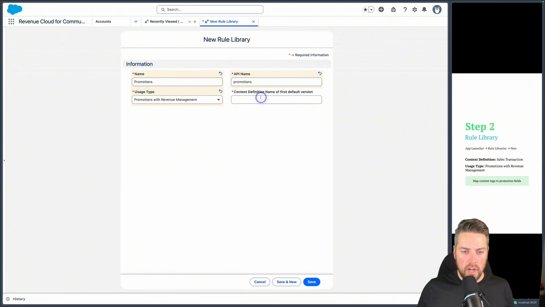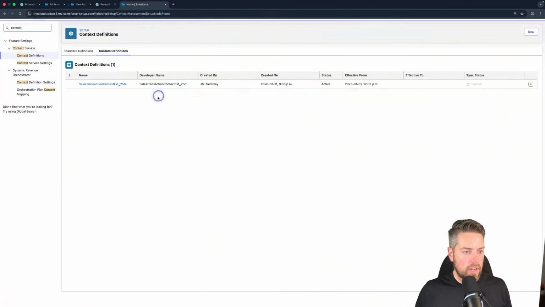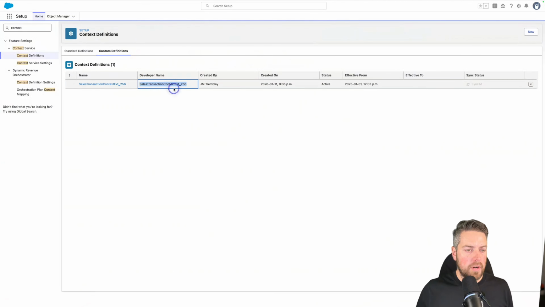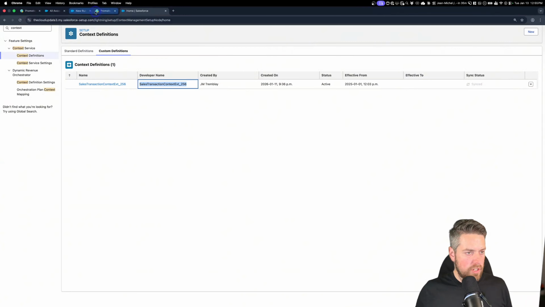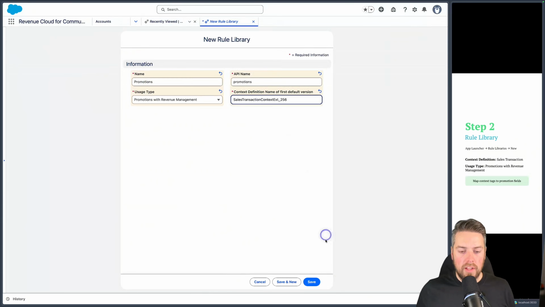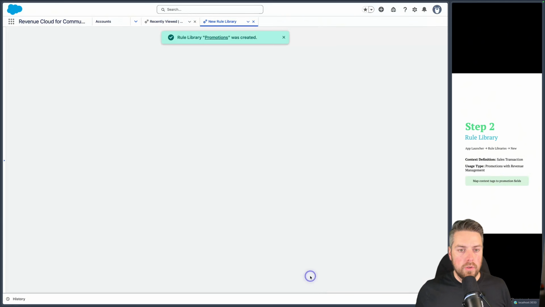Make sure you go into your context definition and grab the context definition that it should be using right now, so typically your active sales transaction context definition name. So going into setup and looking at our context definition, grab the developer name for your active context definition, then put that value in there, and it's saved on your new rule library.